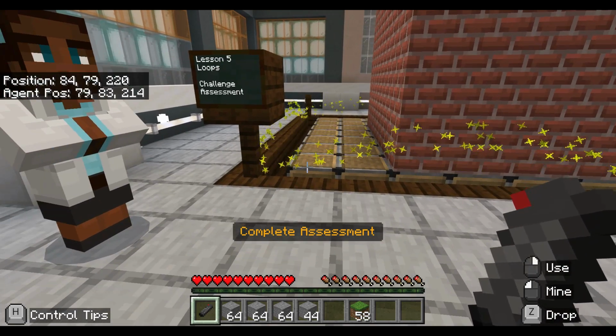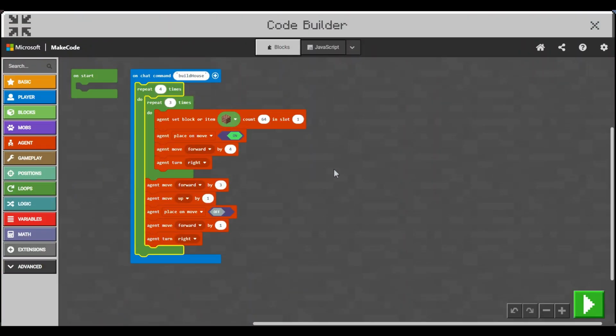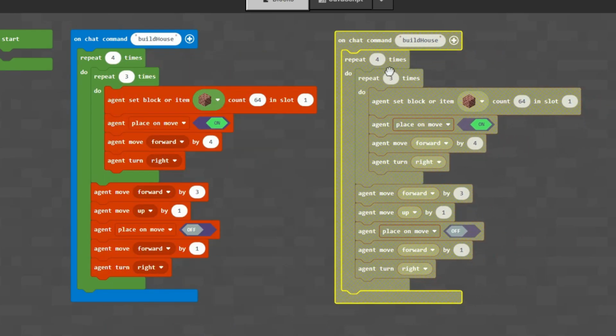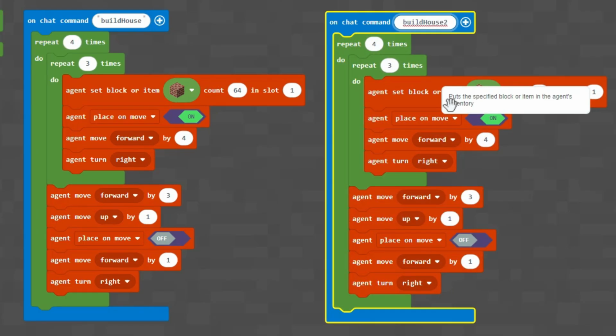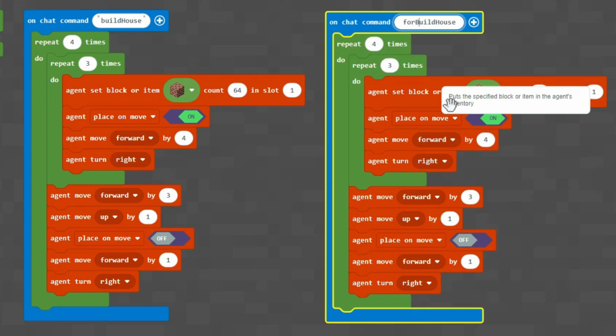So now what do we want to do? First and foremost, let's take a look at the code real quick. And then let's modify this code so that we can use the for index loop instead of the repeat loop. Now, if you see a chunk of code that's grayed out like this, that's because you cannot have two chat commands with the same name. So I'm going to name this build house 2. Matter of fact, let's make that more accurate. Let's make this the for build house. Here we go.